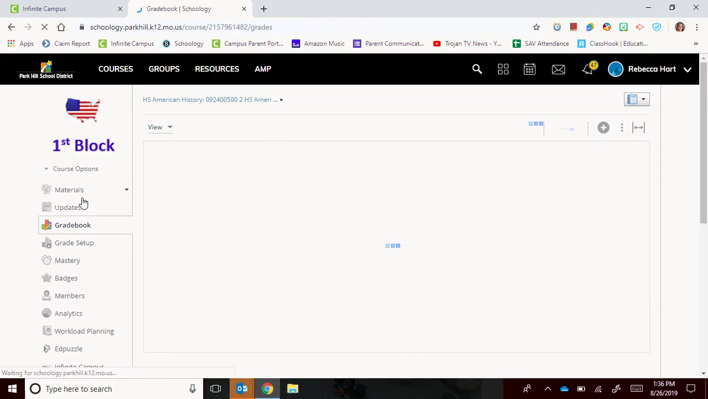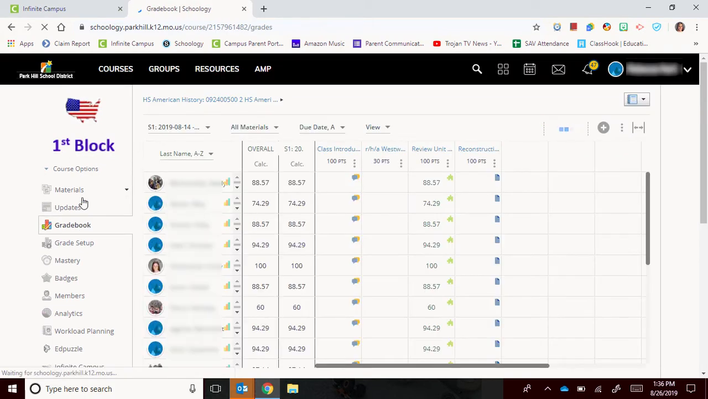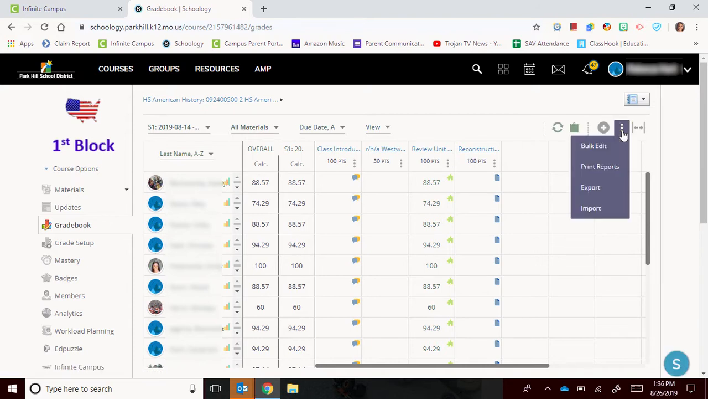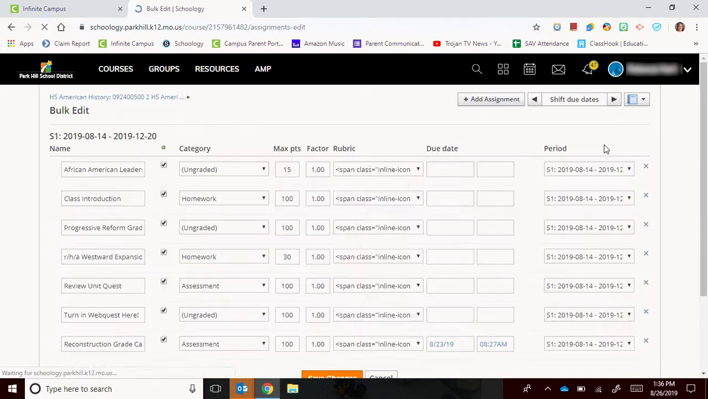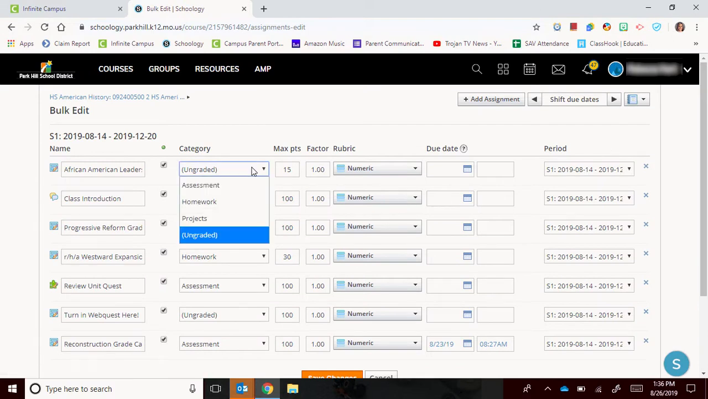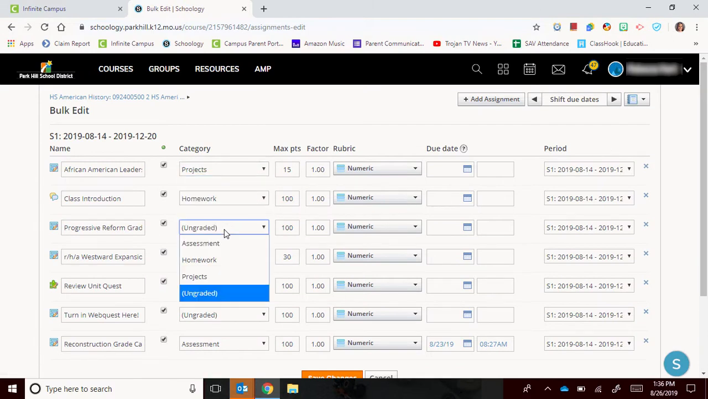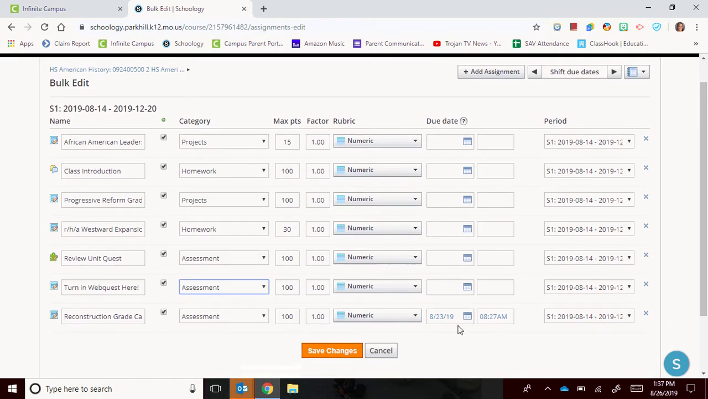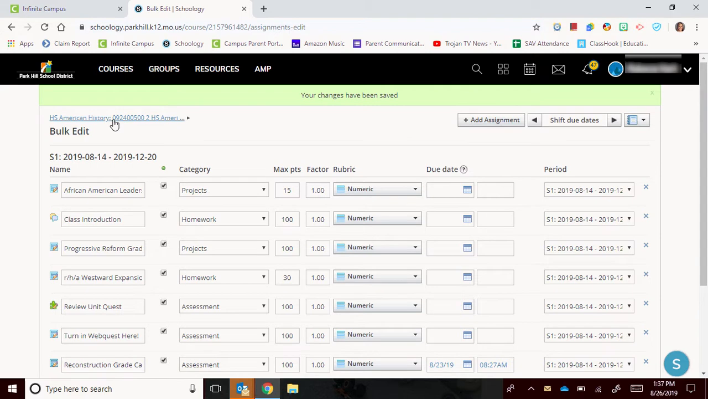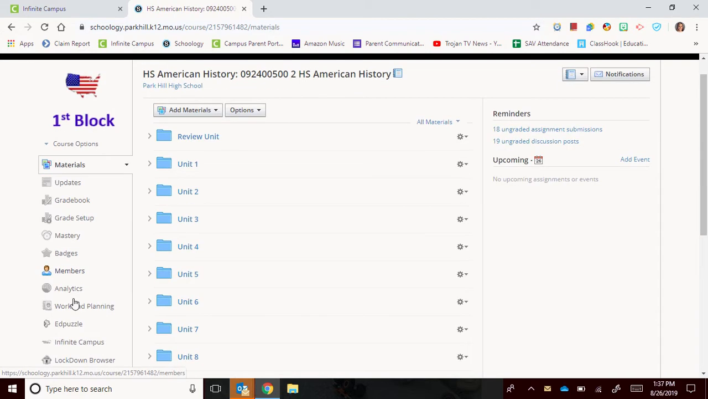There's a couple different ways to add a category, but for our purposes, the easiest way is to click the 3 dots in the top right and select Bulk Edit. Then just click the drop-down to add the category to any assignments you want to sync. Notice that we're leaving the due dates blank. We'll come back to that. Once you're done, click Save Changes, then click back to the course home and select the Infinite Campus app again.